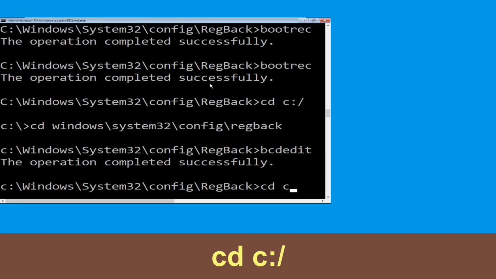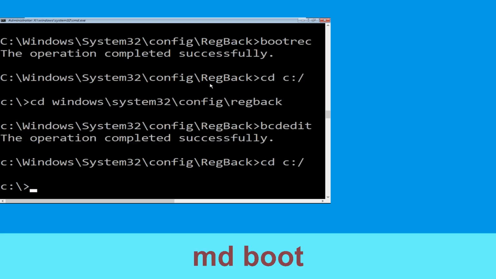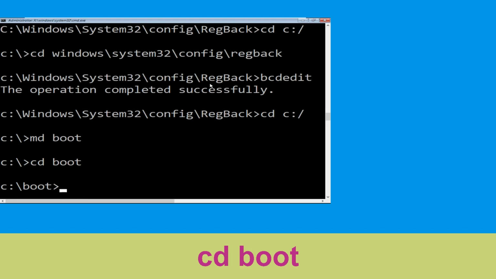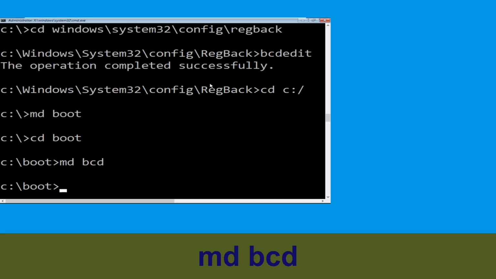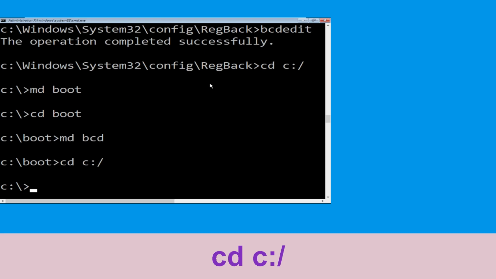Now type cd space C:/ and hit enter. Now type this md space boot and hit enter. Now execute this command. Type cd space boot and simply hit enter. Now type md space bcd and simply hit enter to execute this command. Now type cd space C:/ and simply hit enter.